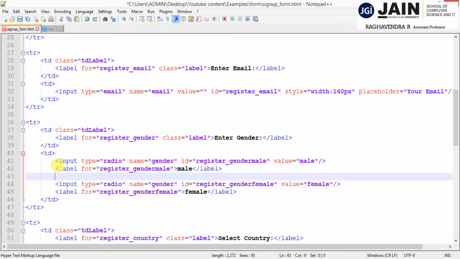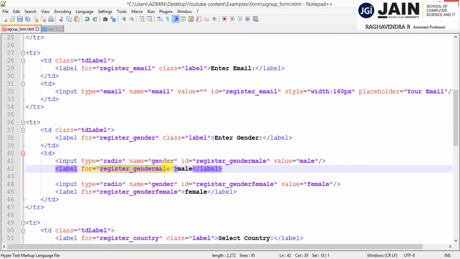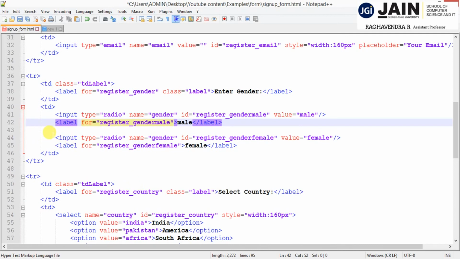First I am creating the radio button, next I am putting the name, that is male. So label for what? Register gender male. This is the id I use in the input tag. So register gender male, my option is male, and closing the label. Next, again I am creating one more option, input type equals radio, name equals gender, id equals register gender female. This register gender female I am using in the respective label.